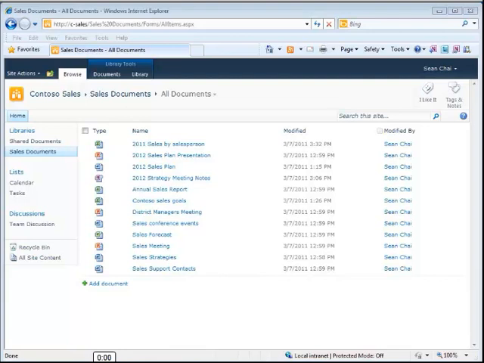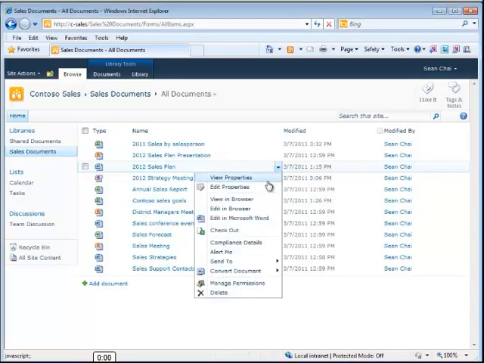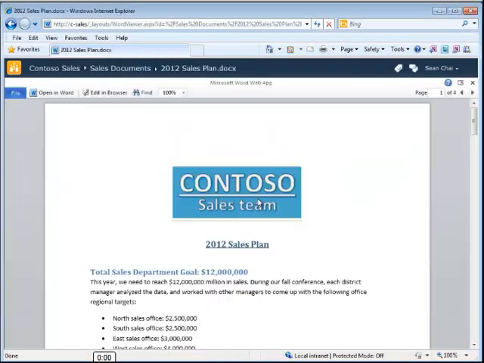So let's start with a Word document. We'll view this Word document here in the browser, and we do that by hovering, clicking the arrow, and then we click View in Browser. And there, the Word document opens quickly in the browser for us. And specifically, it's actually opening something called the Word Web App. The Word Web App is a lighter browser-based version of the Word program.